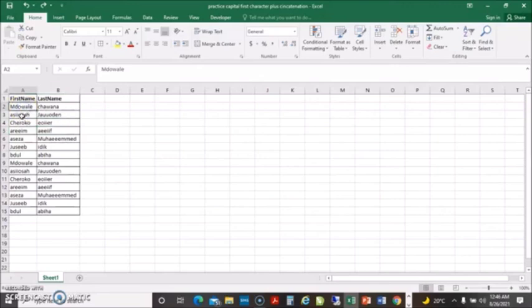But if you look at how the data is captured, I have some names starting with a capital letter, others are not capital letter. The same applies to the surname. We have some surnames, last names starting with a small letter, while the others starting with a capital letter.